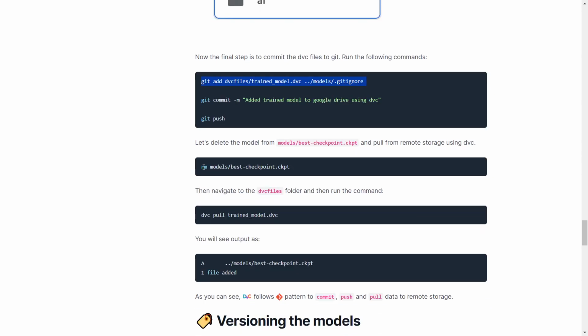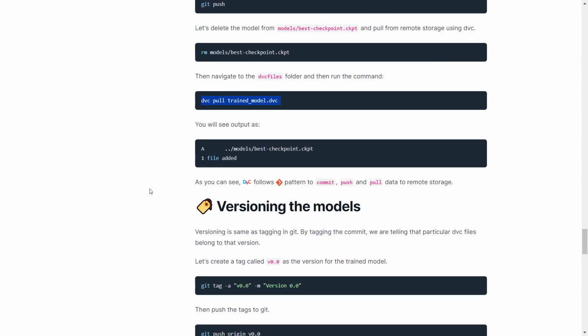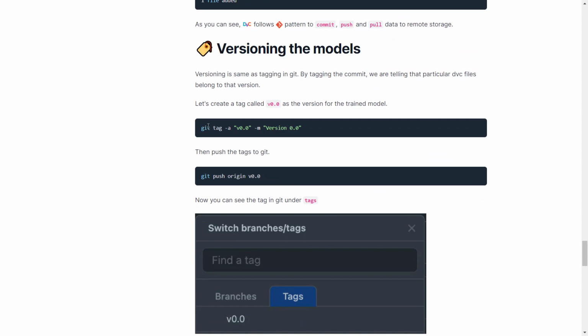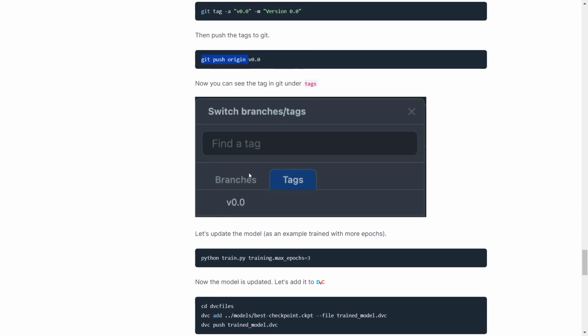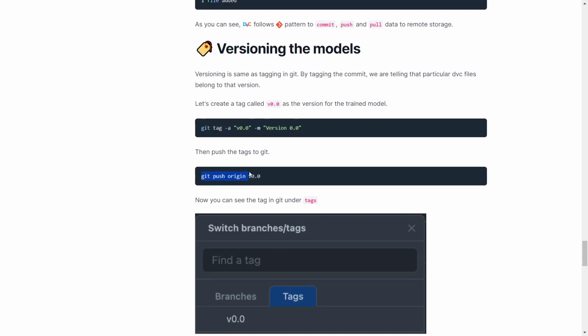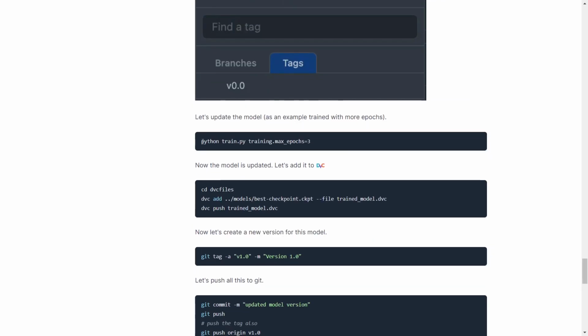And then if you want to delete some model and pull it from remote storage using DVC, we can do that using these simple commands. First we remove the checkpoint, and then we pull the trained model.dvc from the remote storage that we have. It's like versioning the models, where we add the versions and then git push origin. These are using tags to identify. And finally, we have seen how we push the model, then remove and pull the model. Now we are updating the model.